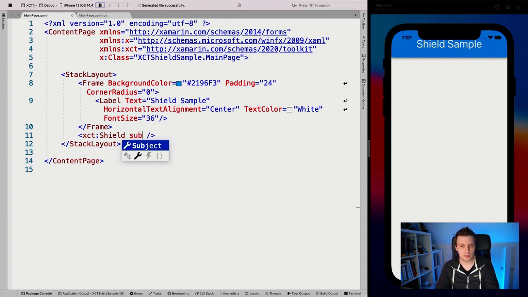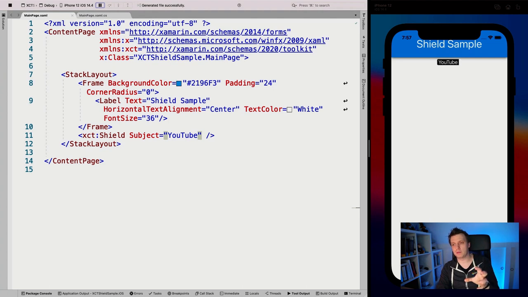So on the left, you can specify the subject. Let's say something random, like, I don't know, YouTube, there we go. Save that, and you can see that pops up already. And it has nice rounded corners on the left. It's a little bit small. I will see if I can blow it up in a little bit.